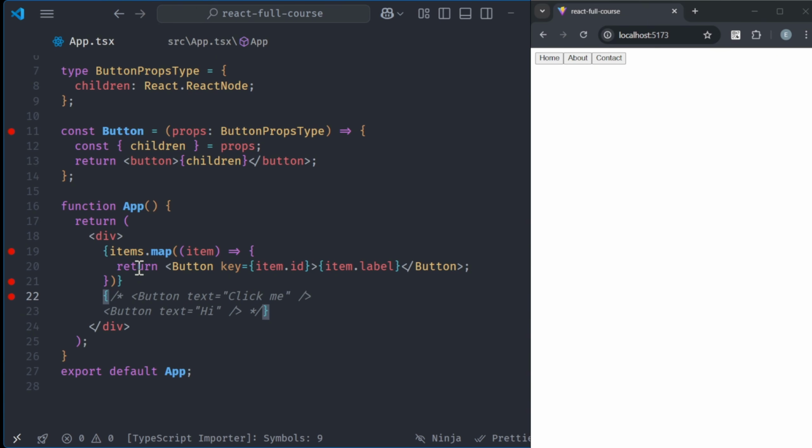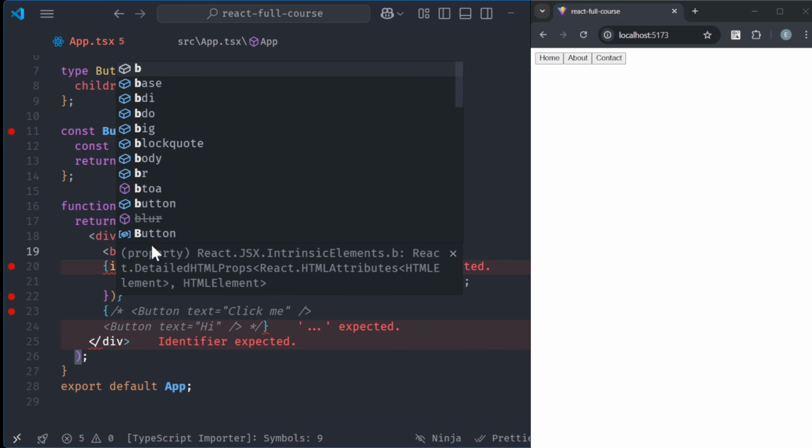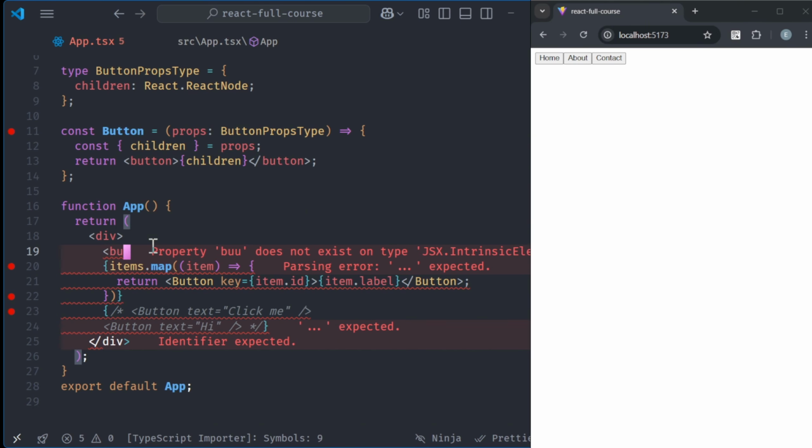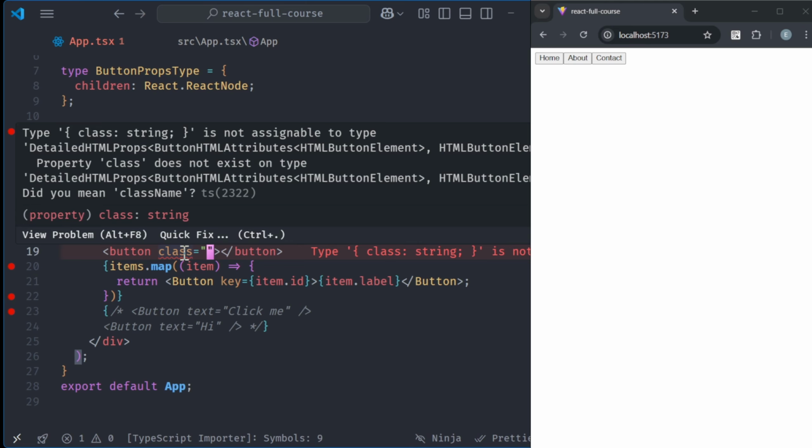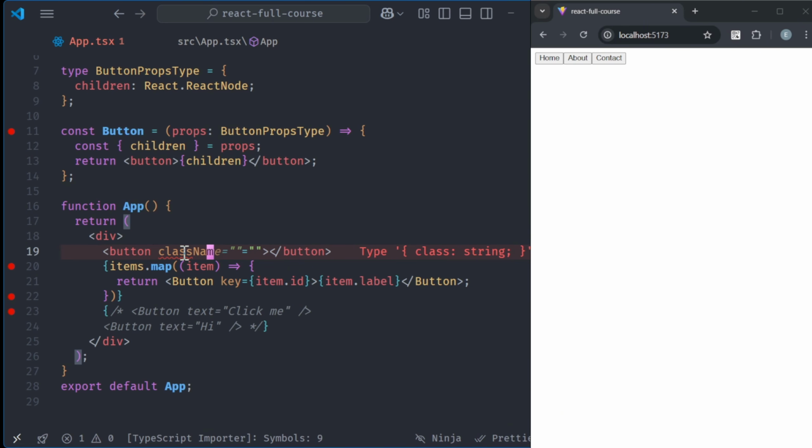The way we do it in a typical HTML file is class. Sorry, let's say button here again. In an HTML file, we can say class like this. But in React, we don't define it like this. We define className. So this is how to add a class to React components. I'm going to pass in button here, and let me call this style button.